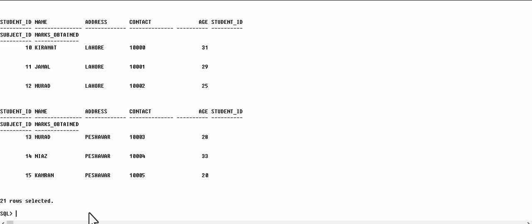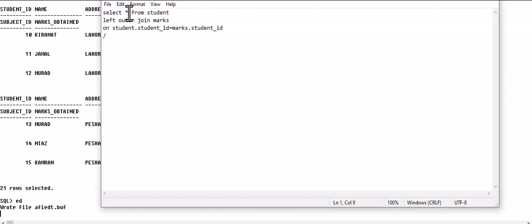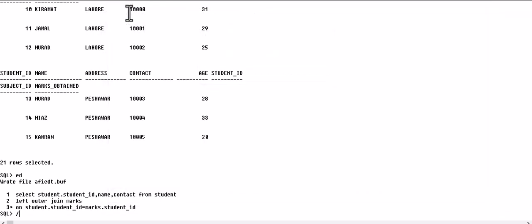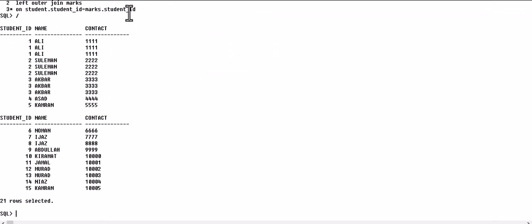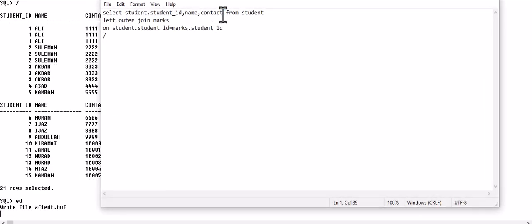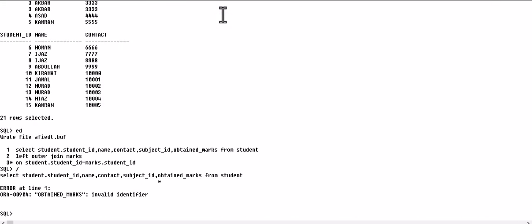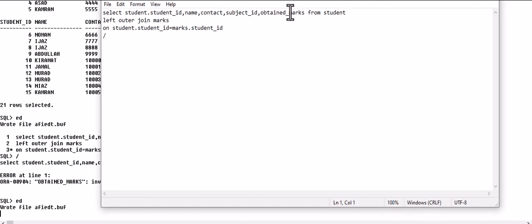As we have too many columns in both tables, instead of star we select particular columns: student id, name, contact, for example. And we also write other column names like subject id and marks.